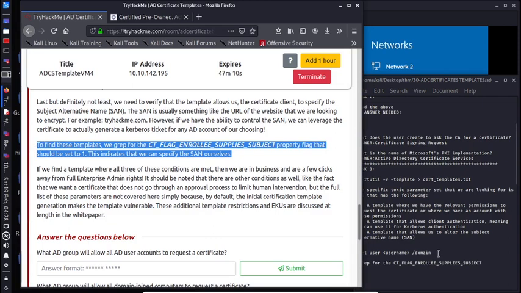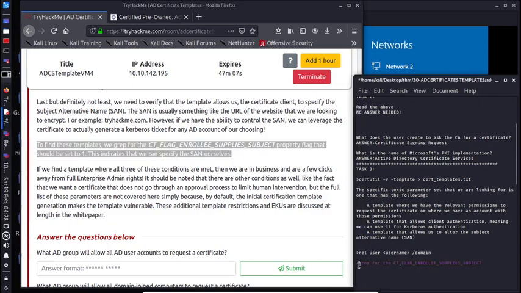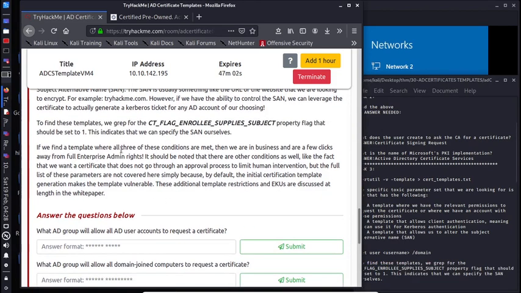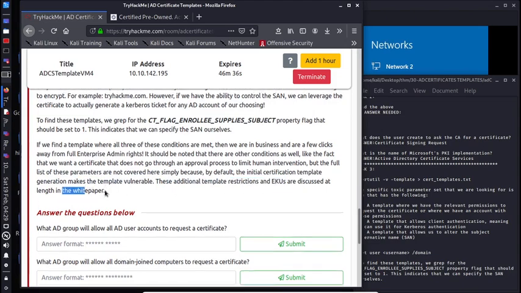Okay, so let's just get the full term here so that we won't need to go back there. If we find the template where all 3 of these conditions are met, then we are in business and are a few clicks away from full enterprise admin rights. It should be noted that there are other conditions, as we like the fact that we want a certificate that does not go through an approval process to limit human intervention. But the full list of these parameters is not covered here simply because, by default, the initial certificate template generation makes the template vulnerable. These additional template restrictions and EKUs are discussed at length in this white paper.